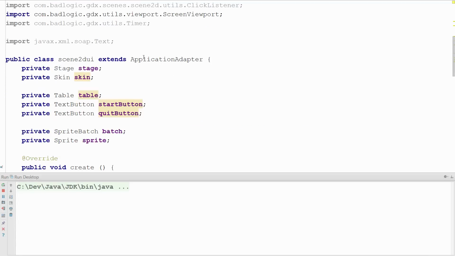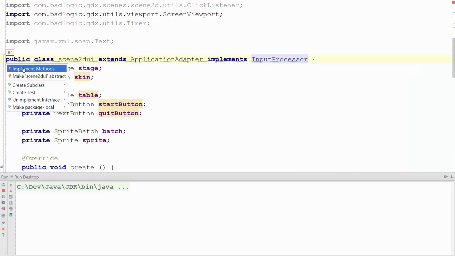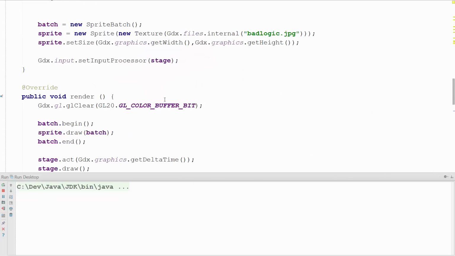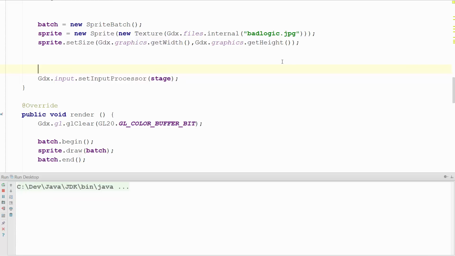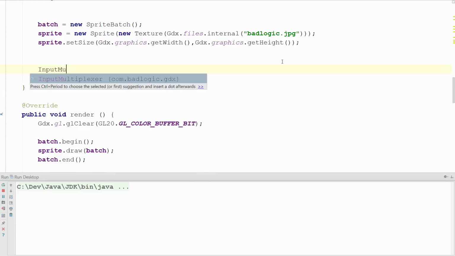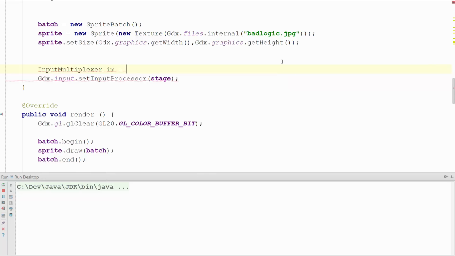Fortunately, it's pretty simple. First off, I guess we're going to need to be an input processor. And all right, IntelliJ, do the work. Boom. All right, so we are now an input processor, and we have this little guy here to change. Instead of setting the stage, I'm not sure if I covered this in a previous tutorial or not, but if I haven't, welcome to this. We use something called an InputMultiplexer. InputMultiplexer, call it im, equals new InputMultiplexer. Actually, I think I can pass in the parameters directly. So we're going to pass in this and our stage. Now, this is key too.